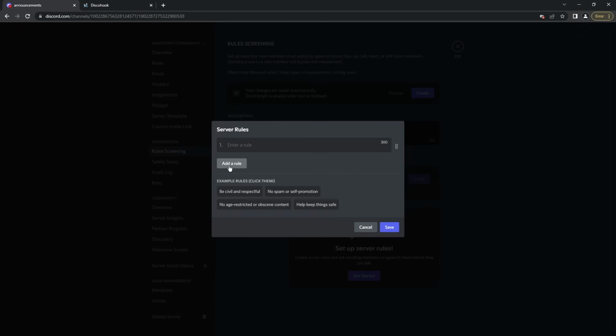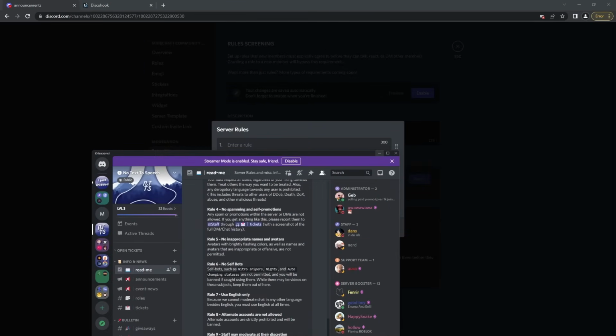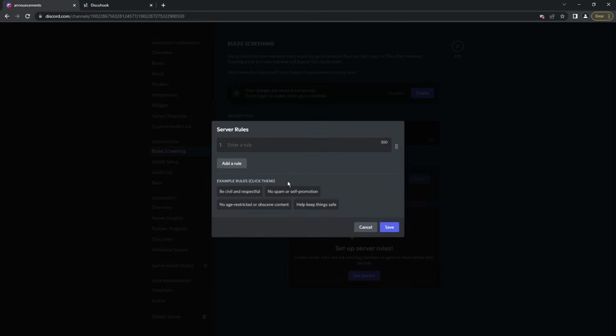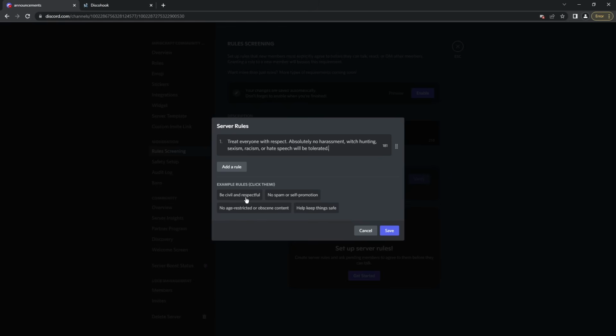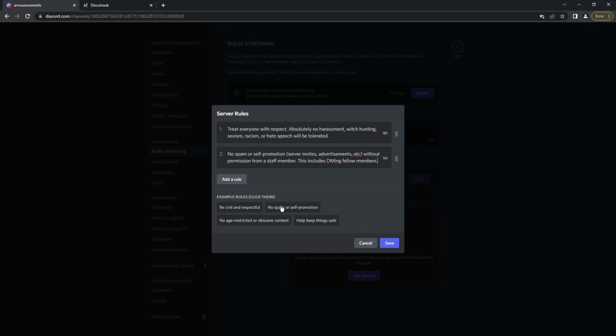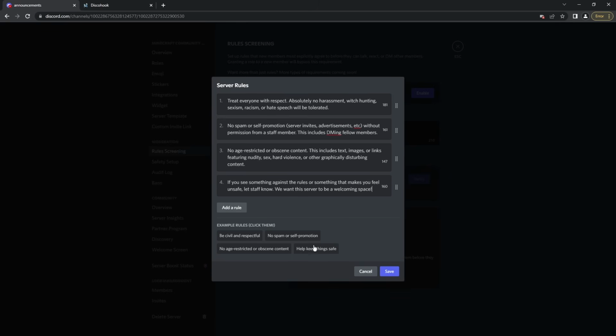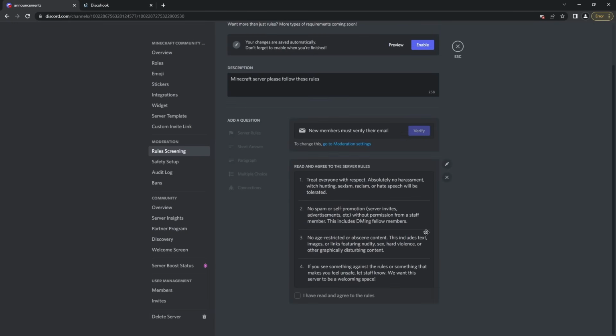Now, you can think of good server rules, or what you can do is just copy off some sort of other Discord server. Oh goodness, who would ever think of doing that? If you're lazy, then you can also just click on the example rules that Discord applies. So be civil and respectful, add a rule, no spam or self-promotion, no age restrict or obscene content, add rule, help keep things safe. Perfect, that's some awesome rules. Click save. Once again, you can customize this to whatever rules you want to apply, but I'm just using the default because I'm lazy, okay?